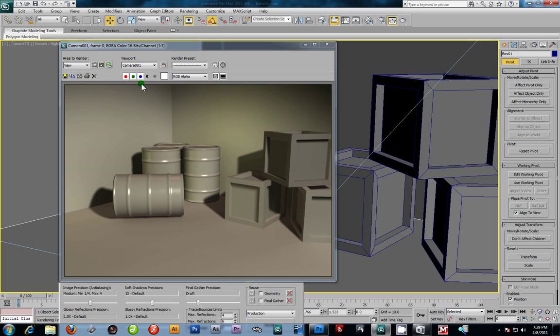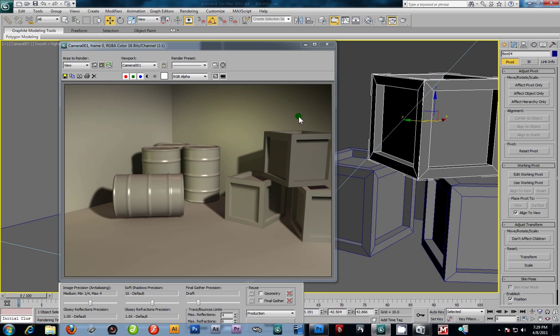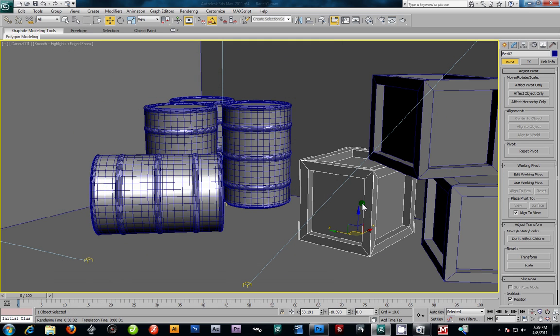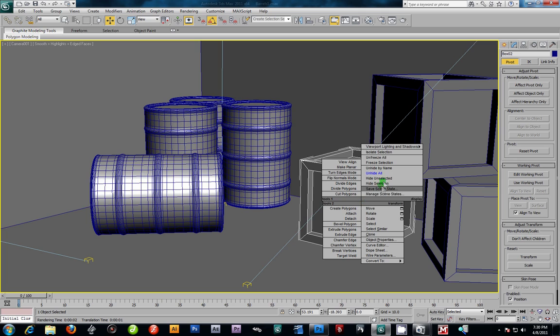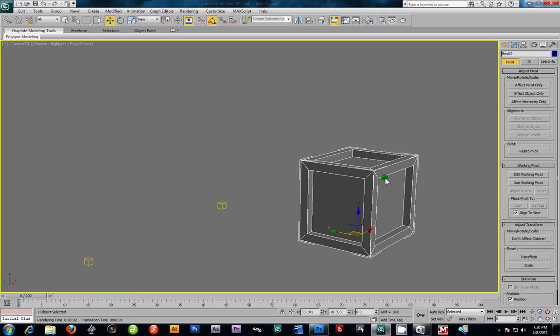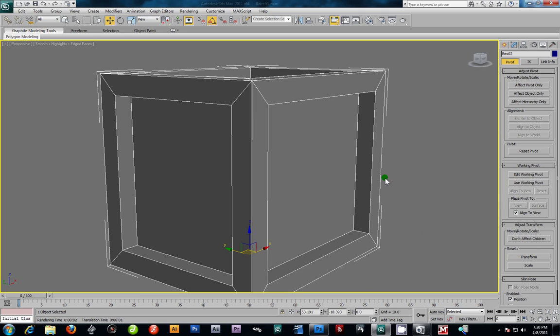Alright, what I do want to focus on is we're going to start off on one of these boxes here, probably the bottom one, because I've already had the top one unwrapped, but I want to show you how I go about it. So I'm going to click this one right here, right click, hide unselected, go to P, and then hit Z.